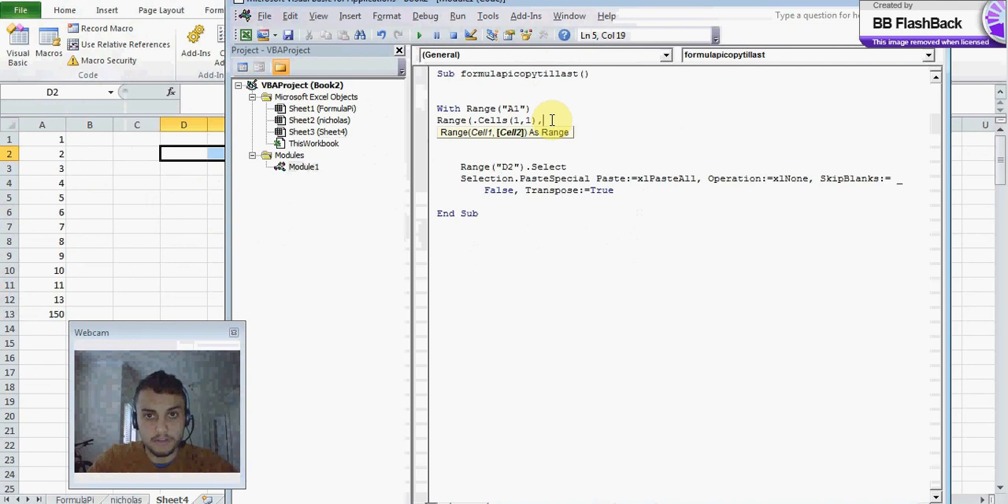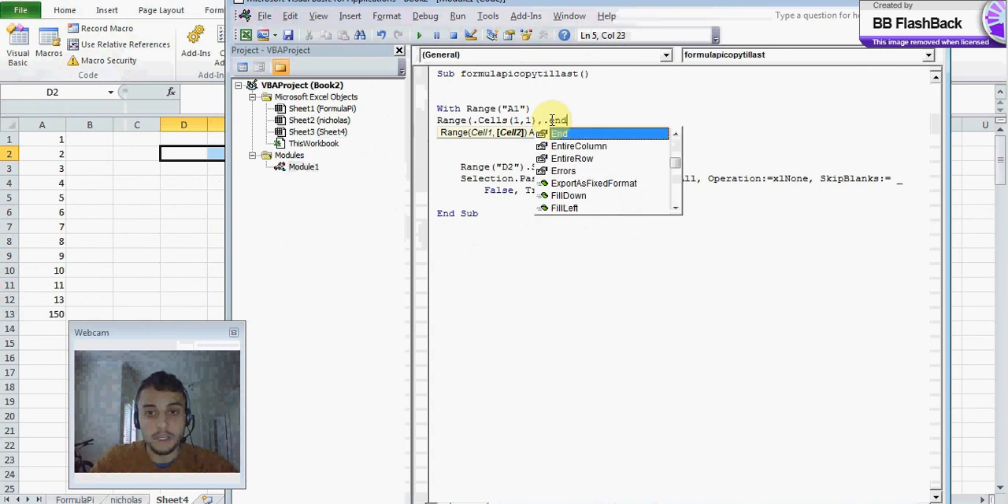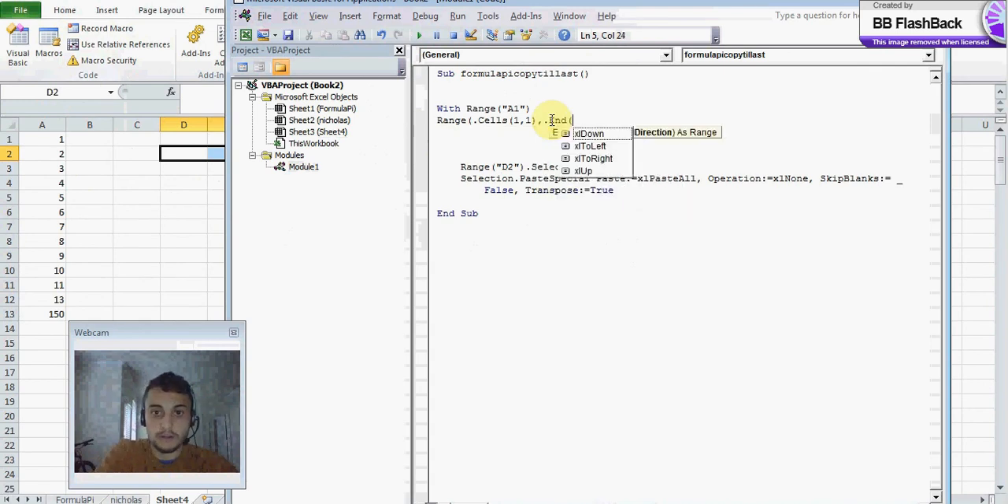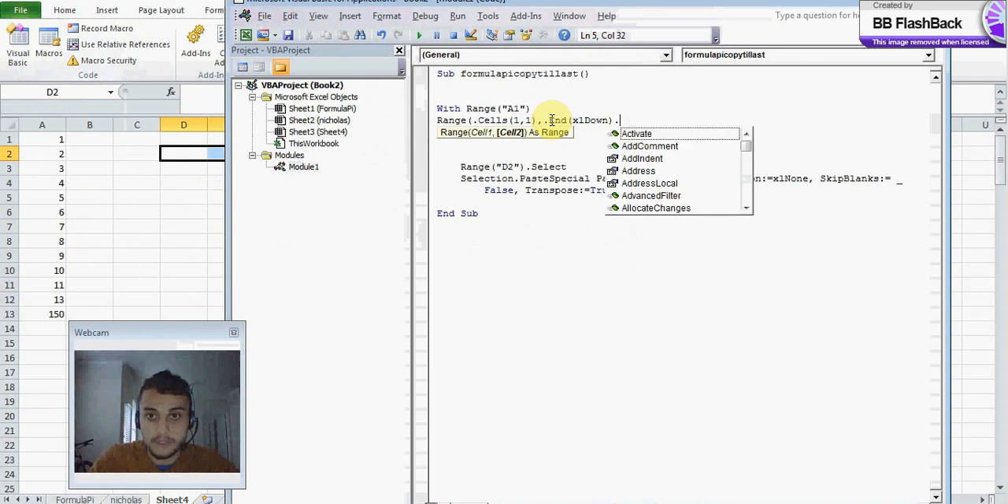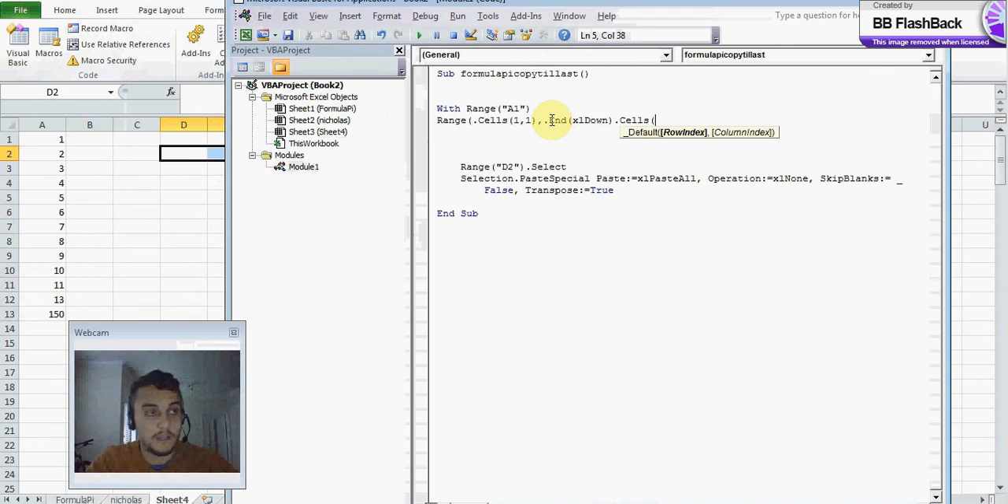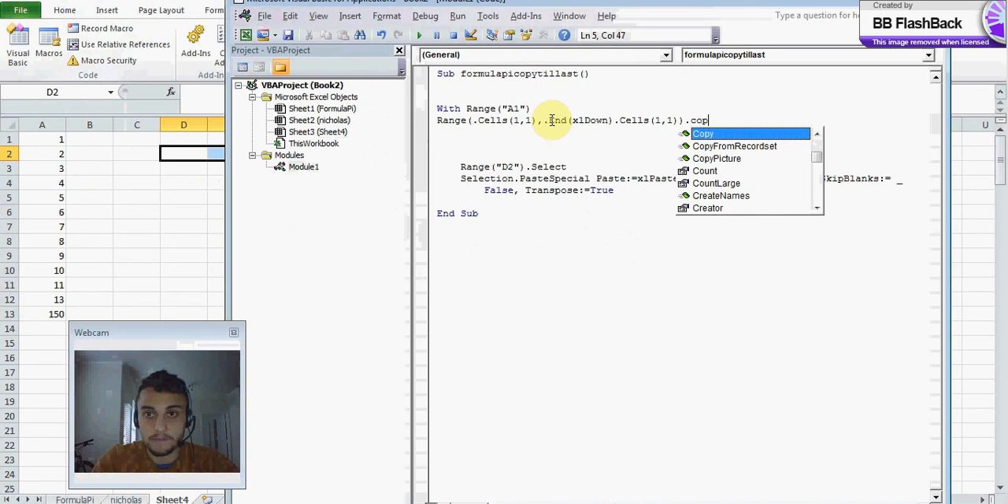So we've highlighted our first cell, and cell 2 is going to be equal to, this is where our code comes into place, and we want to go to the end, and it's asking us down, left, right, or up, and we're going to go down because that's where our numbers lie. Close that out. Dot cells once again, and we're telling it where to start so it knows what we're doing, and then just a simple copy.